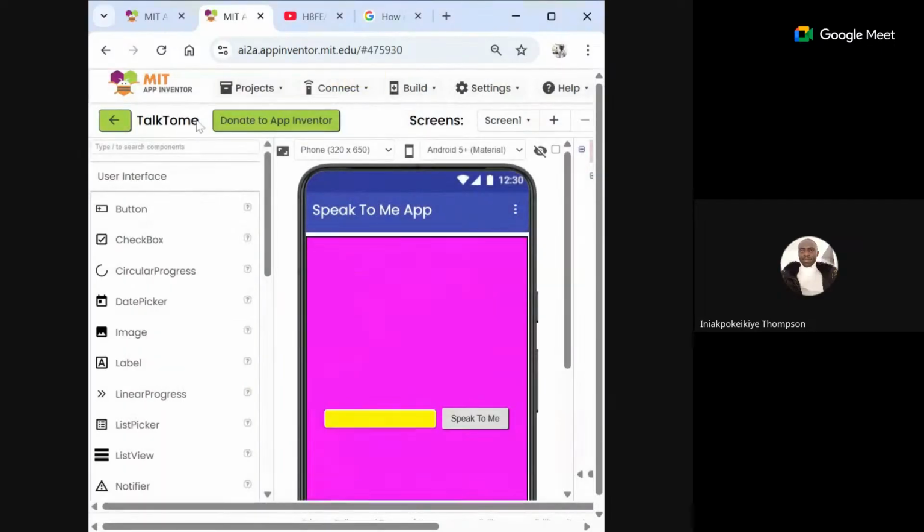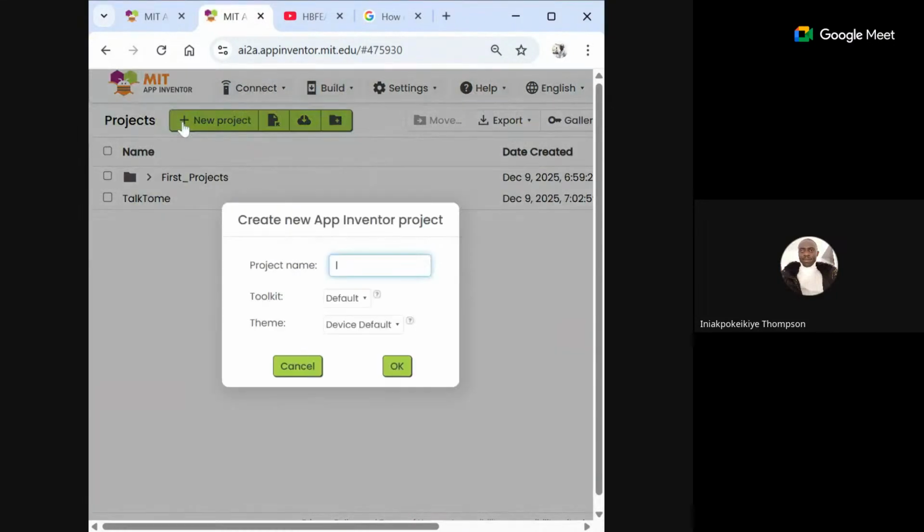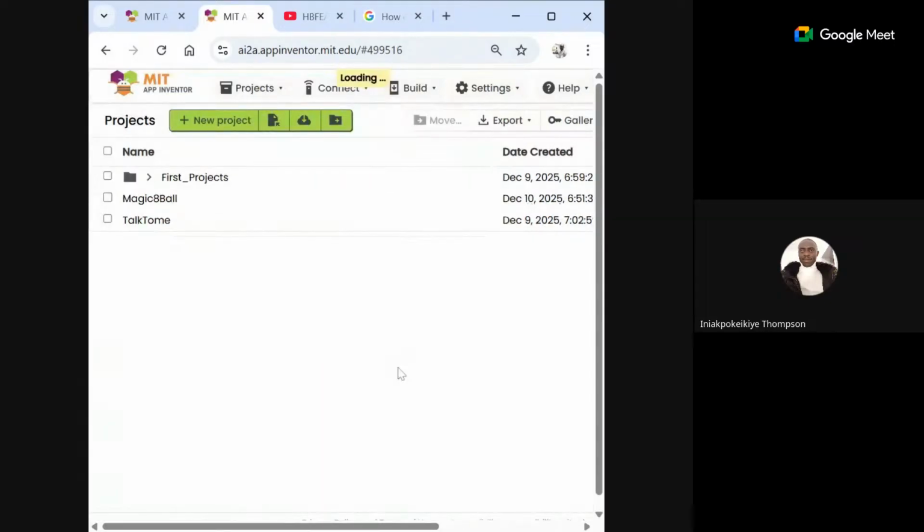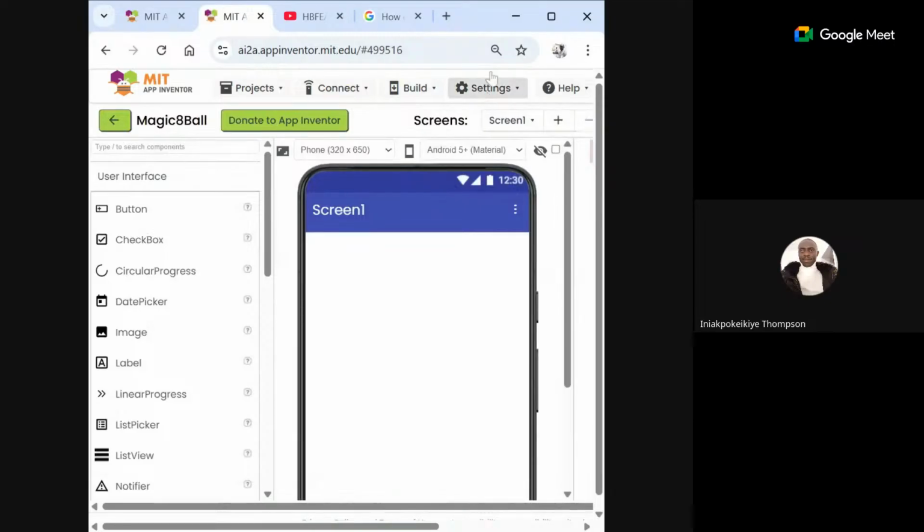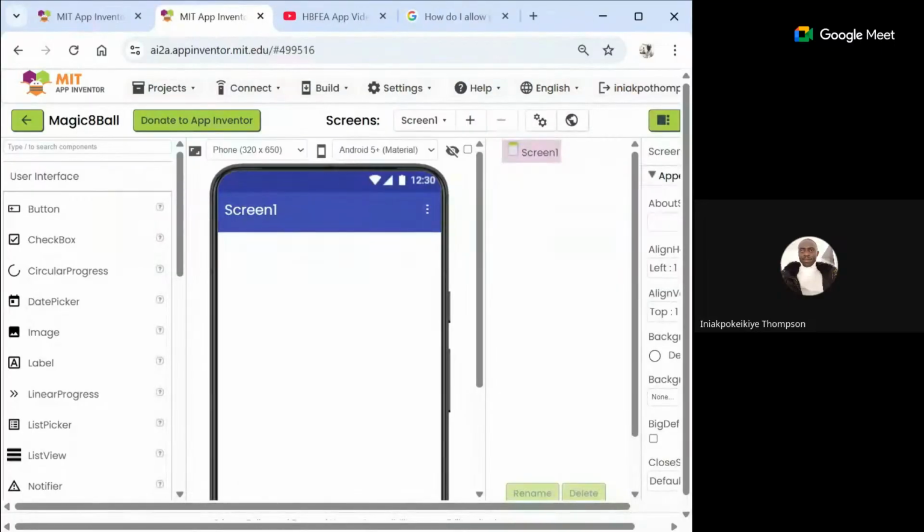Okay, let's take it again. Let's go back a bit and let's create new project. Call it Magic8Ball, and we'll click OK. That should launch us a brand new screen. Okay, a brand new phone screen where we can drop our components, like we did yesterday. So that's our project created.